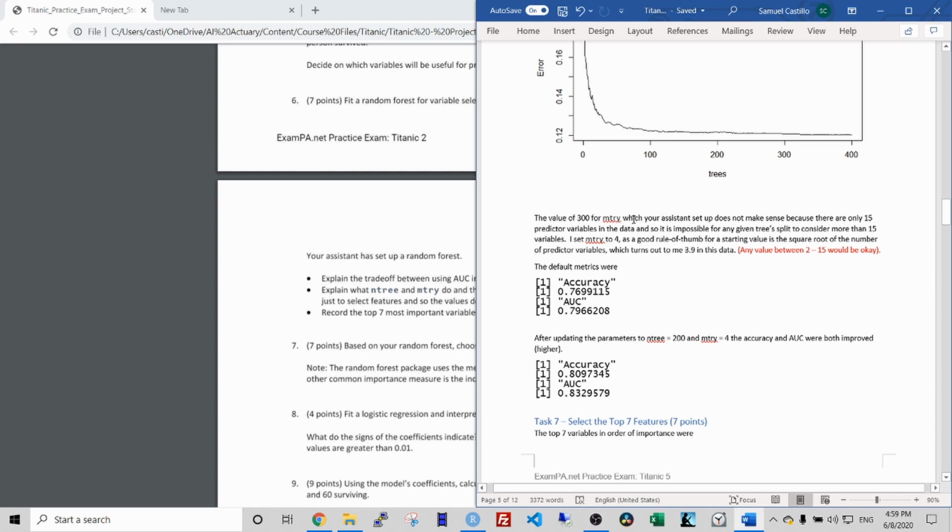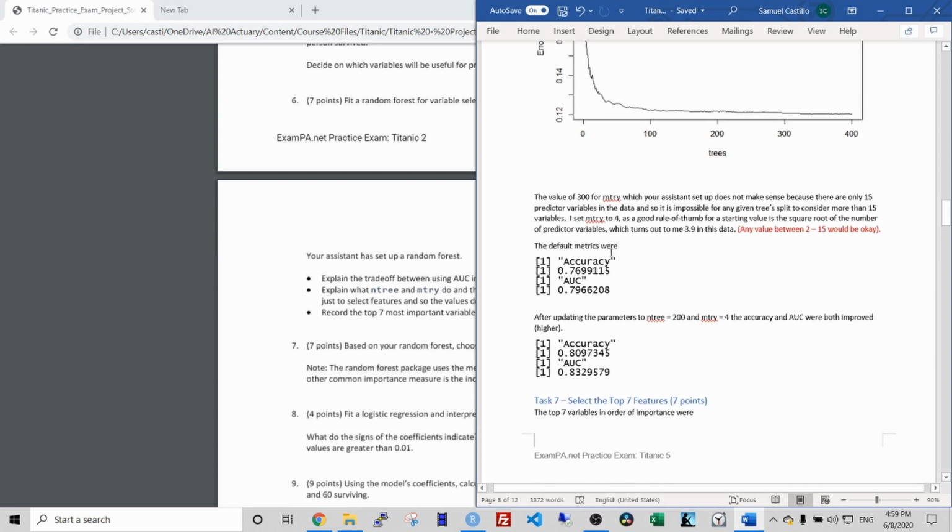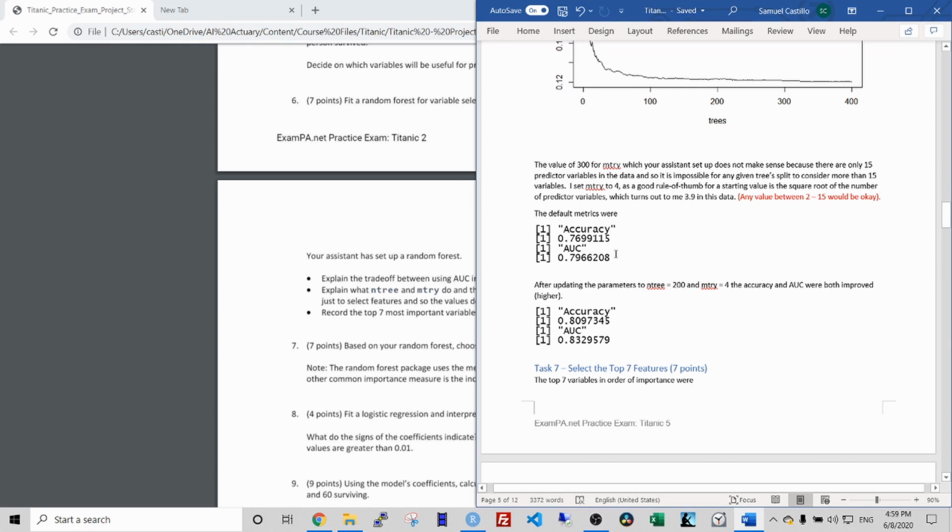The value of 300 for mtry, which your assistant set up, does not make sense because there are only 15 predictor variables in the data, and so it's impossible for any given tree split to consider more than 15 variables. I set mtry to 4 as a good rule of thumb as the starting value. This is the square root of the number of predictors. So whenever you make selections for a model, you should see that the performance improves over the default. Here you can see the accuracy improves from 77% to 81%, and the AUC improves from 80% to 83%.